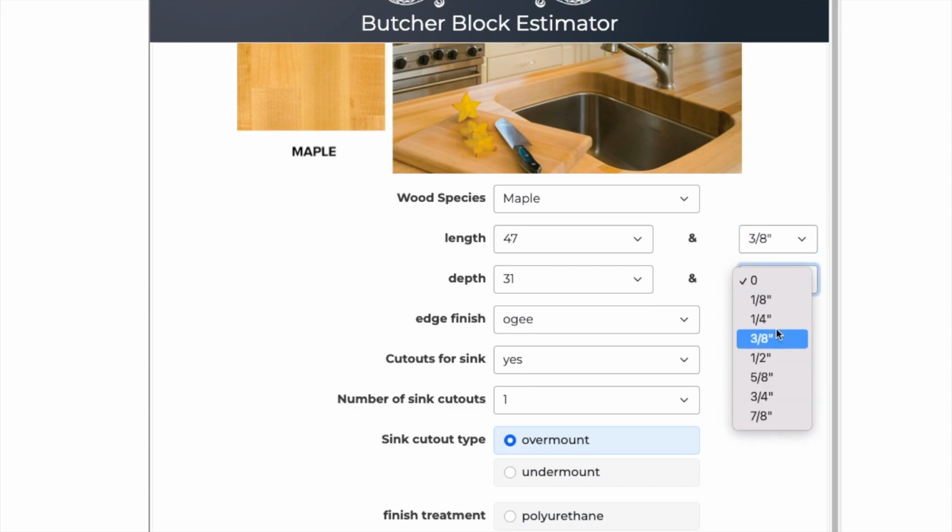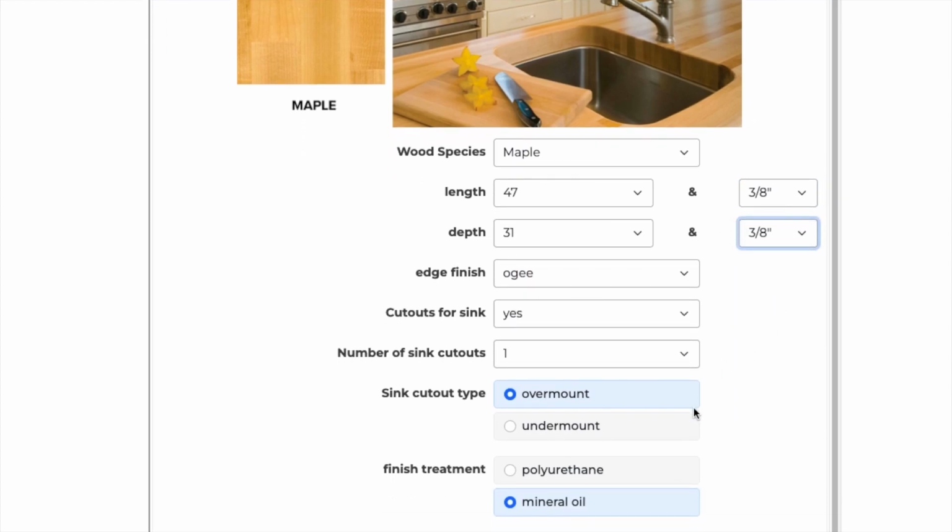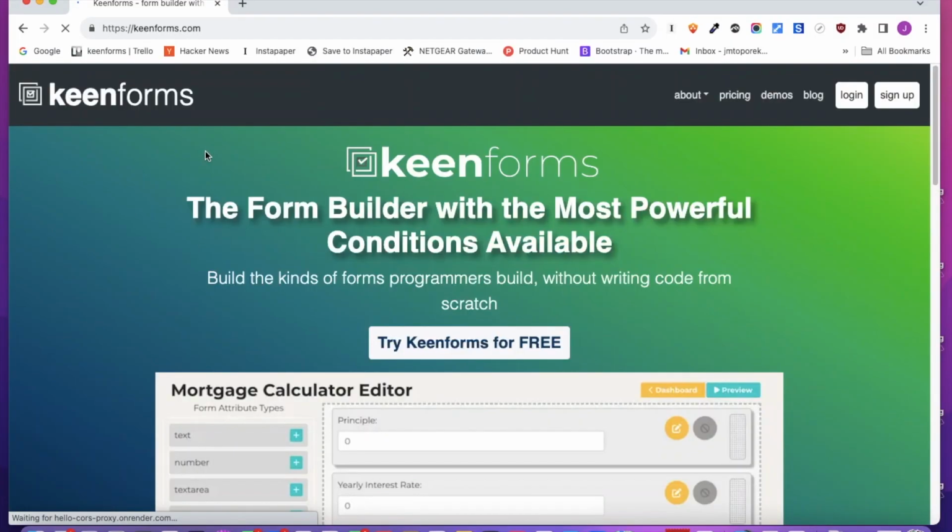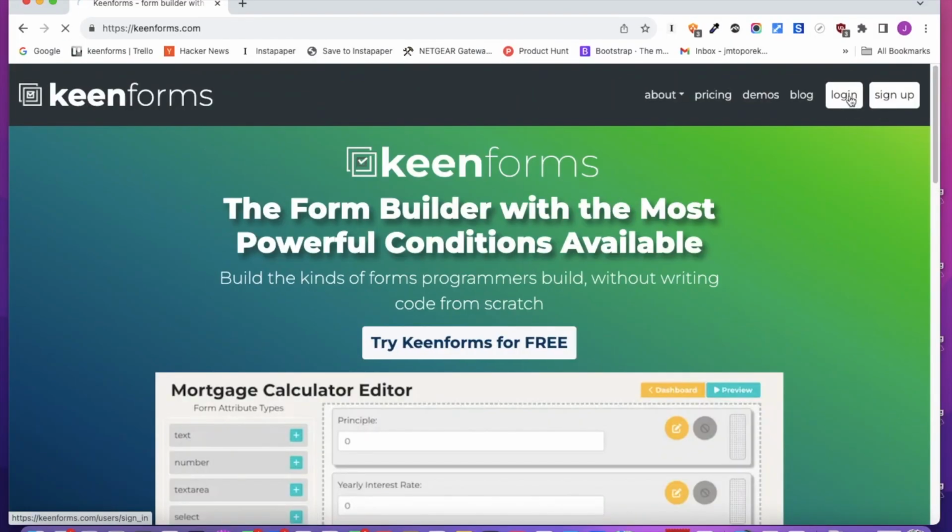In this video, we're going to build a simplified version of this form so you can learn how to use Keenforms for your own business or service to be able to let customers get quotes for themselves.